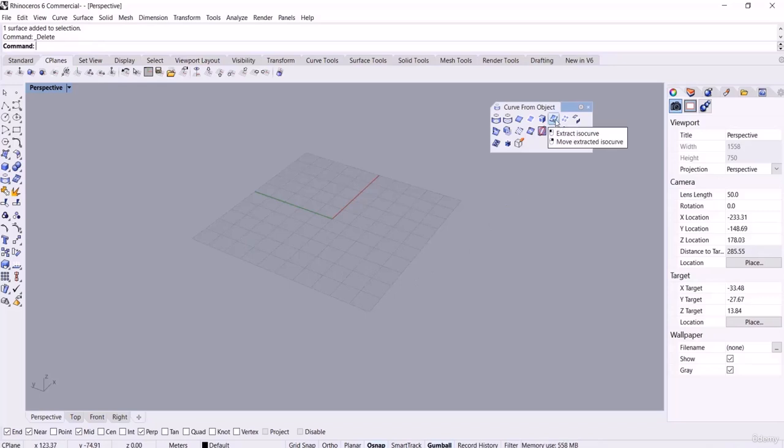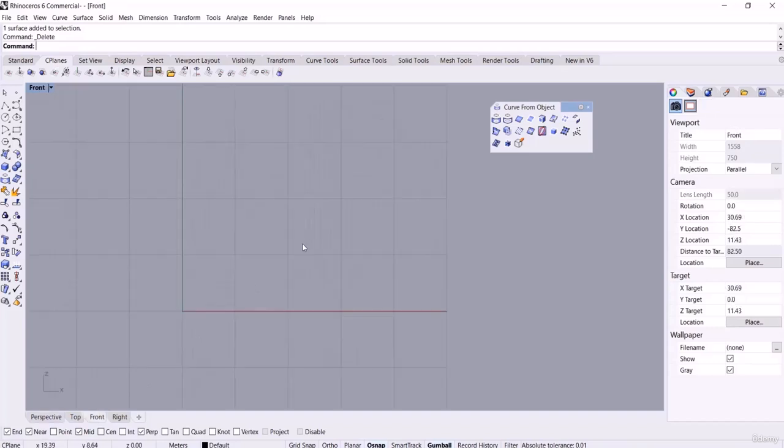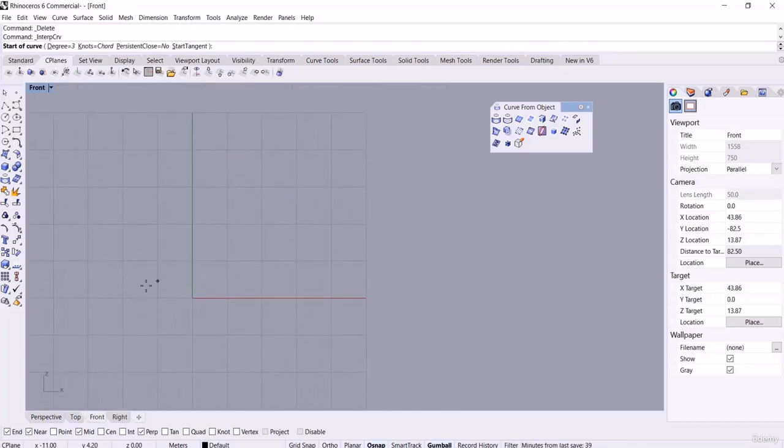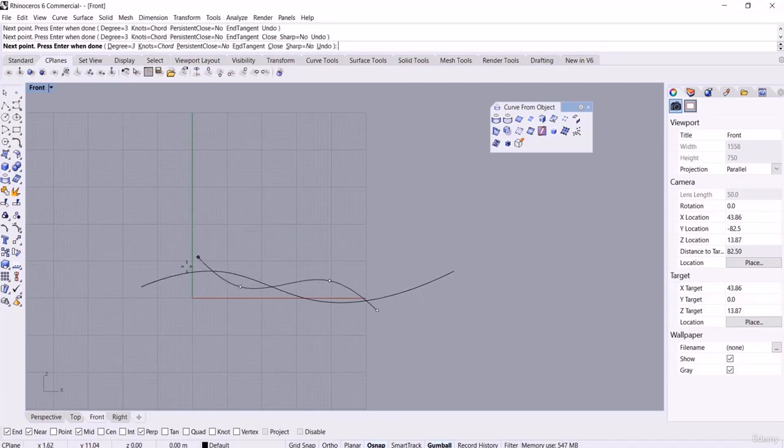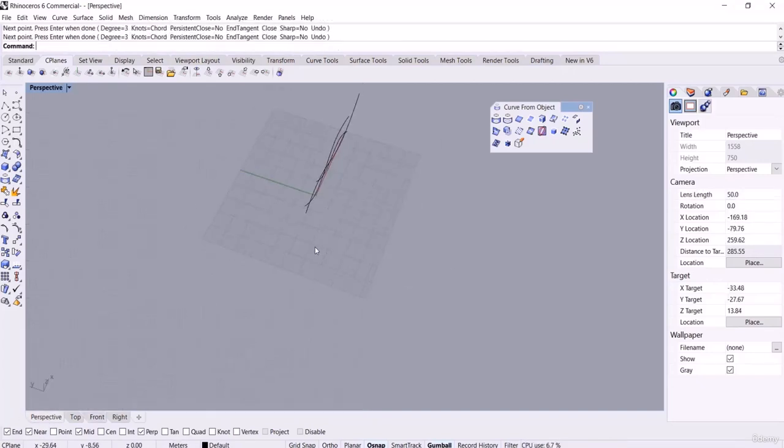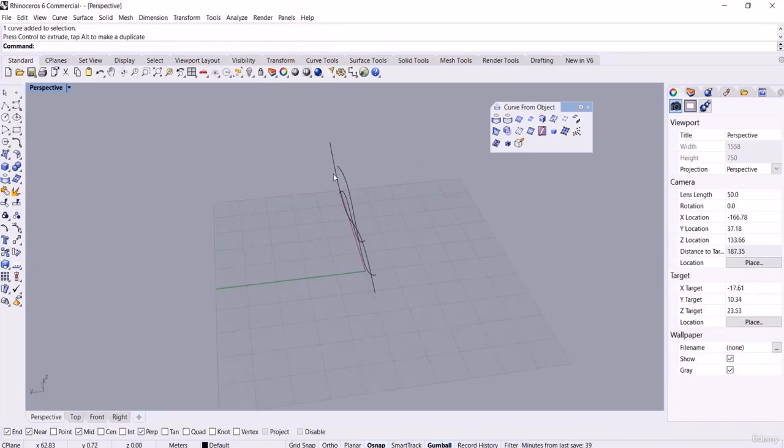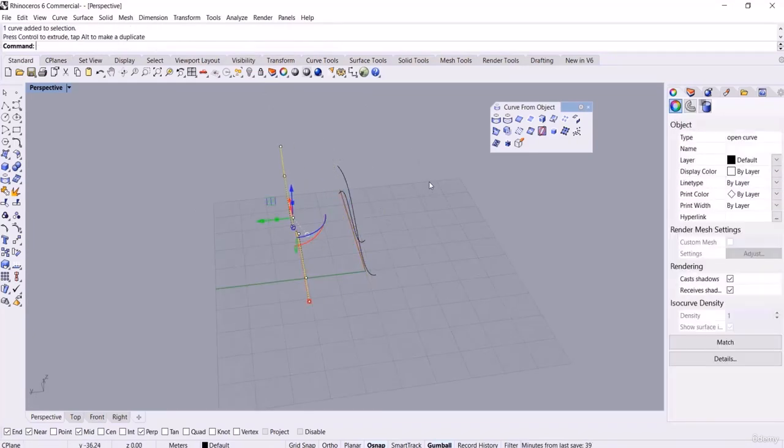And the next one is Extract IsoCurve. You're already familiar with the IsoCurves. You can use Extract IsoCurve for duplicating the surface isoparametric curves. So let's see what it does. Here I'm going to create a surface by using these three curves. Following that, I move them.